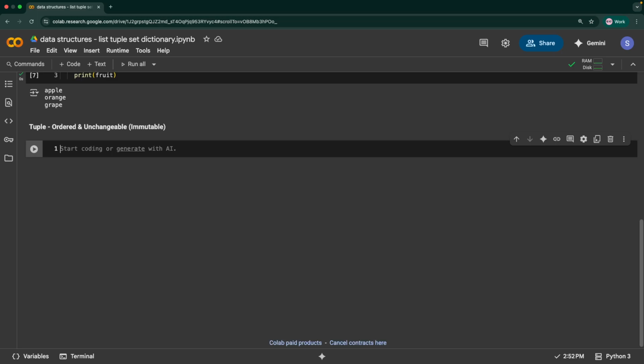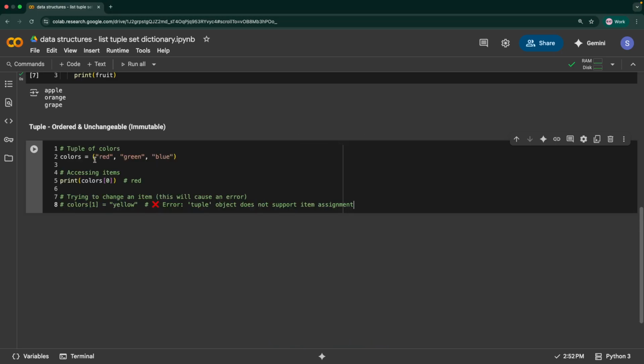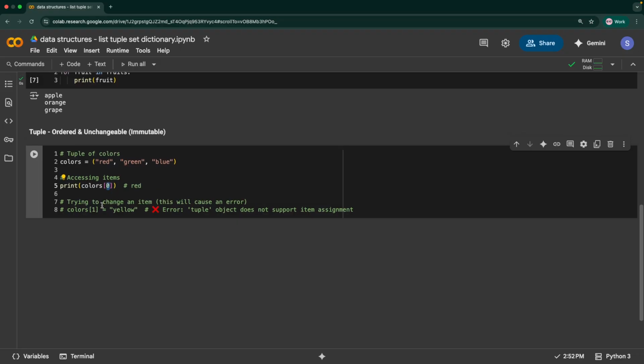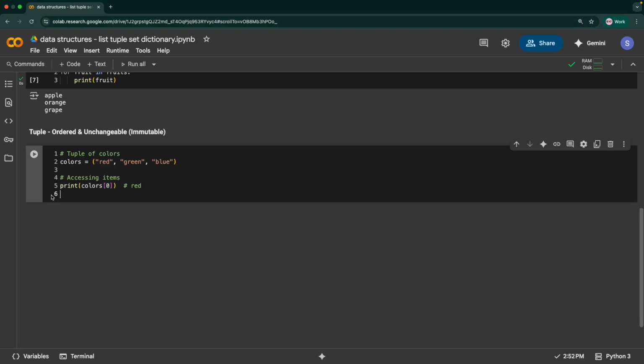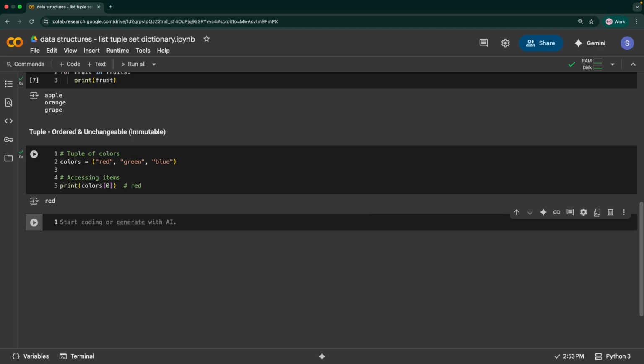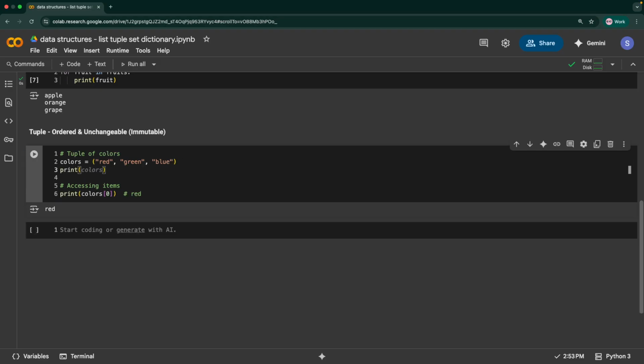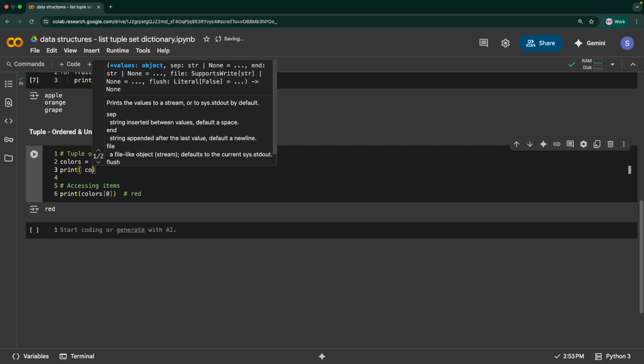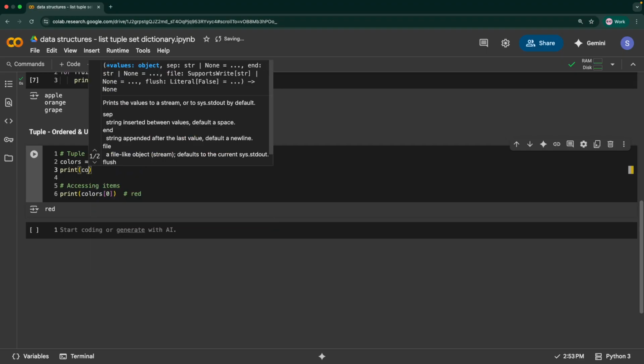So let's see how it works. Let's say I have colors is equal to red, green and blue, and again, it is an ordered data type, so you can access it using the index value of 0, 1, 2, 3 and so on. And the main aspect is you cannot edit the values present in it. Maybe I'll run this separately and show it to you, but first let's run this. So it says red. You can also print the tuple first as well. Okay, so print colors.